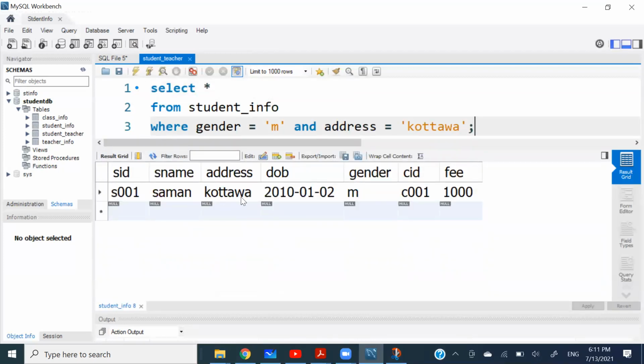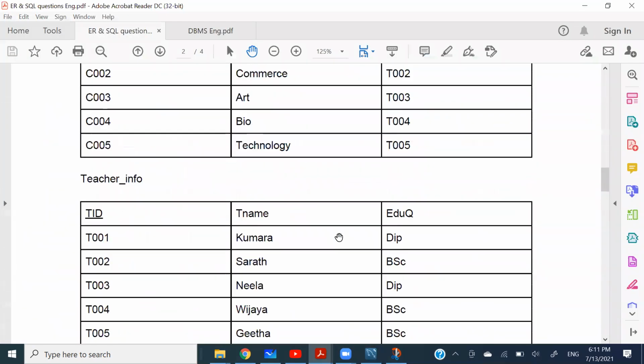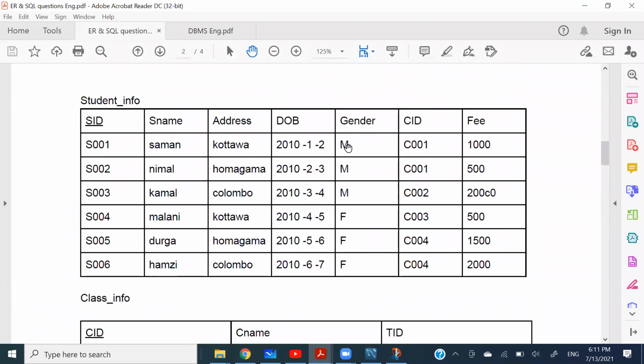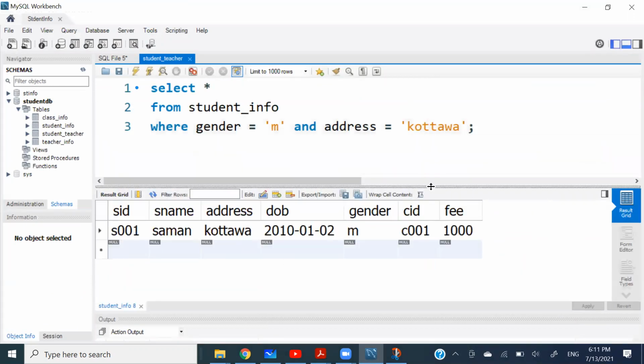So someone is the only male from Kottawa. Is it so? Kottawa male. Yes, the other one is Malini. It's a female, right? So we got the correct output. So this is the way you are going to write the 15th. Right? Do the corrections if you got anything wrong.